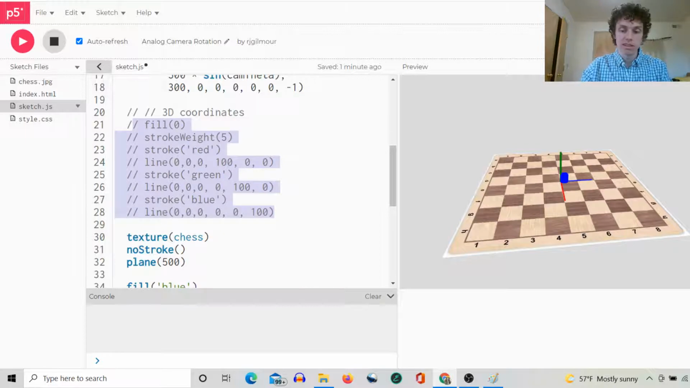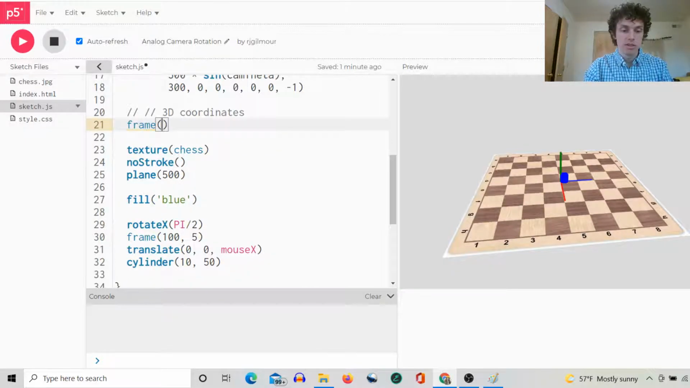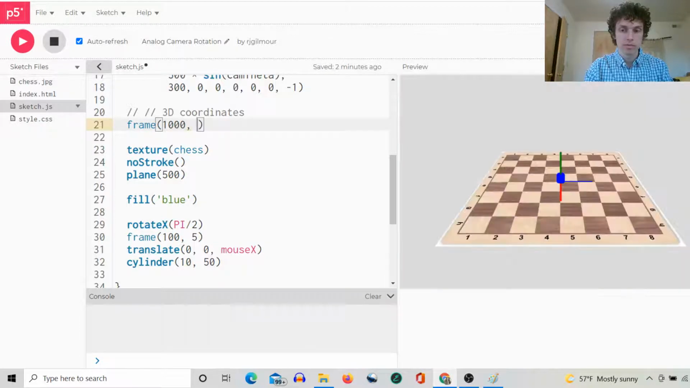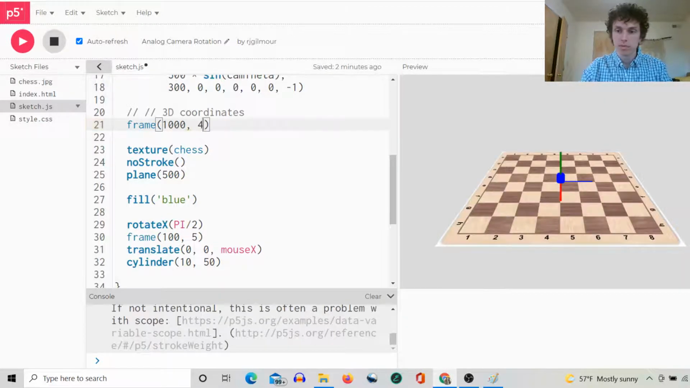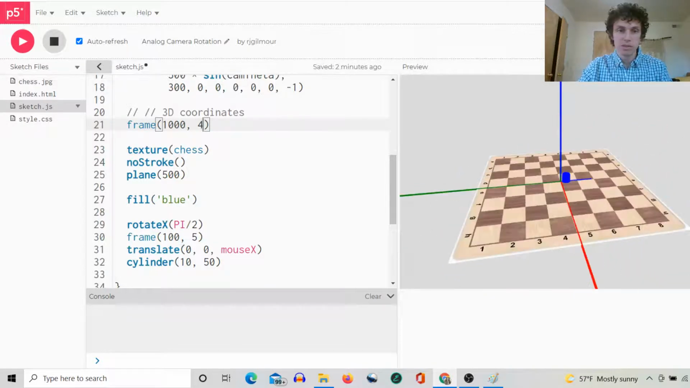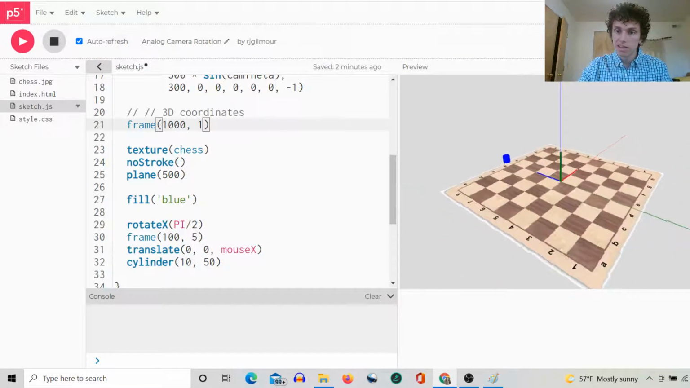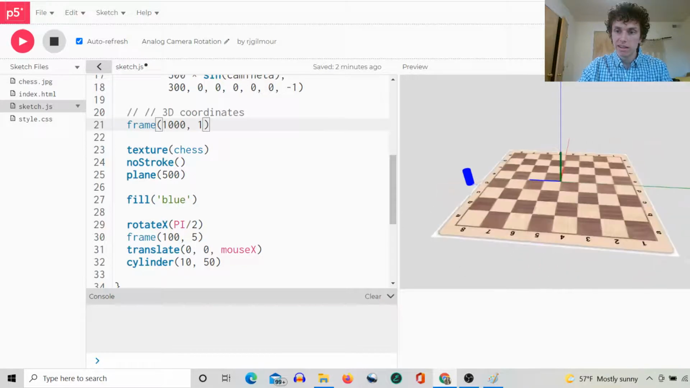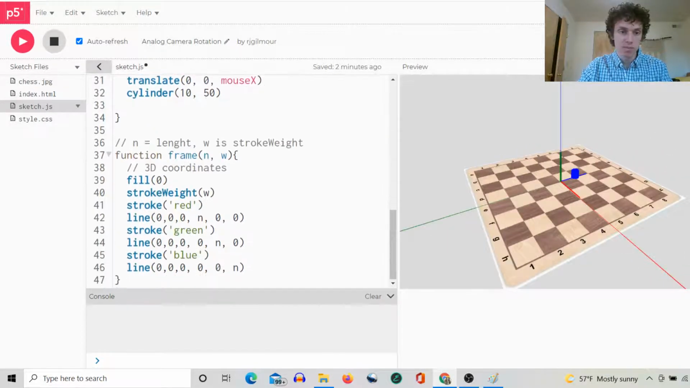So I can replace all this with just frame, maybe something huge. So we have some huge coordinate system that will be our global coordinate system. And I'll make that have a skinny stroke weight. And then now we can see the frame after rotation.